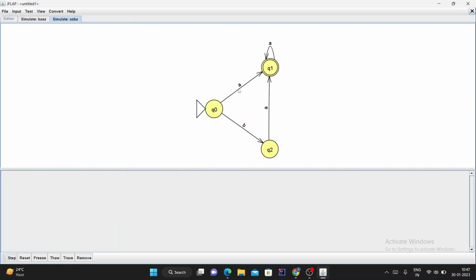So this is about the finite state automata, which is designed with the JFLAP tool. You can also construct many automata like pushdown automata, Turing machines, and grammars through the JFLAP software.